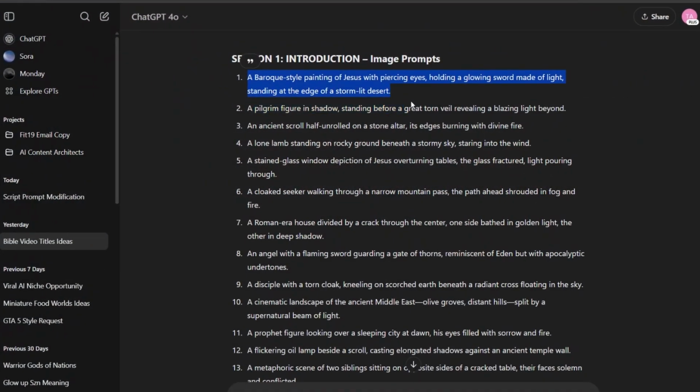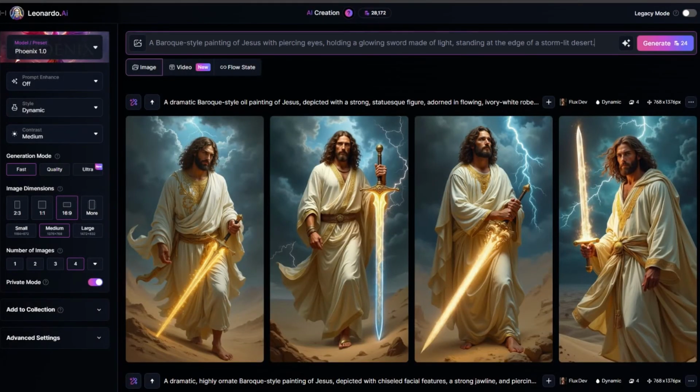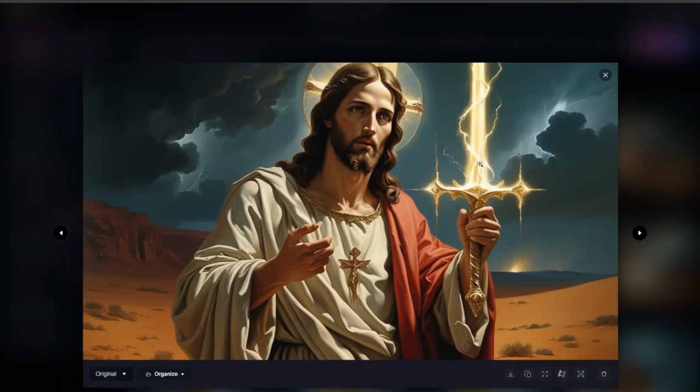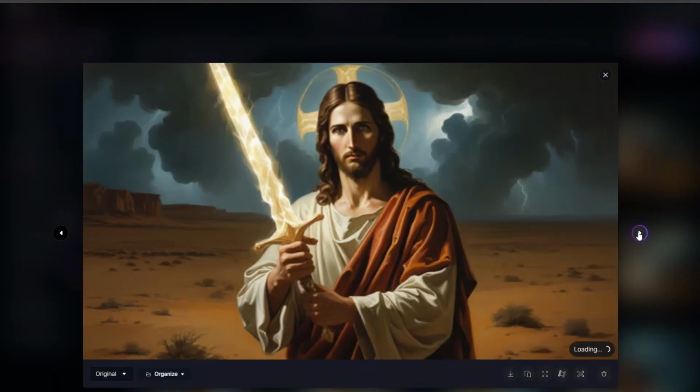Now, we'll grab our first image prompt from ChatGPT and paste it in the prompt area. Hit Generate, and our first image is done. Repeat this process for the other images that you want to include in the video.